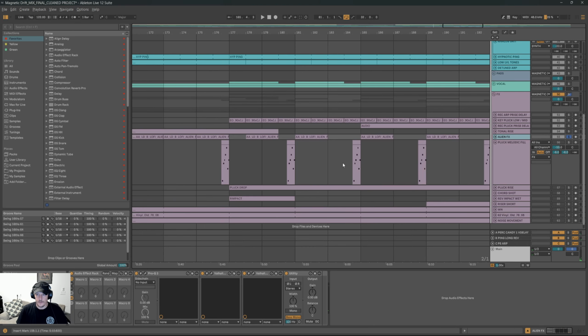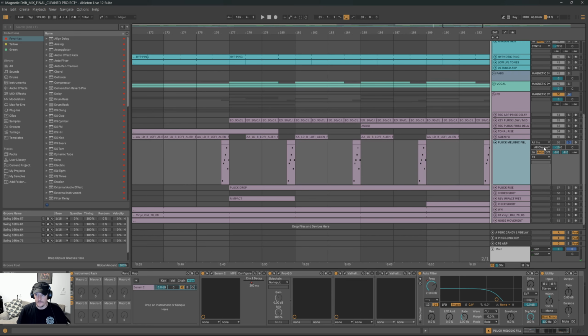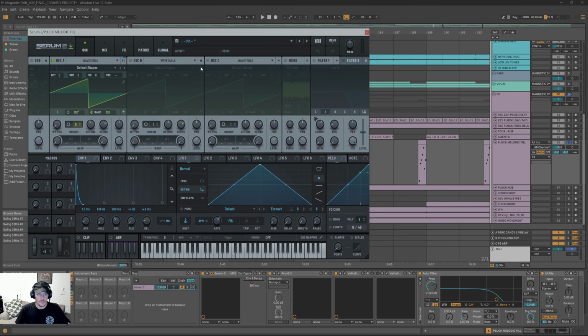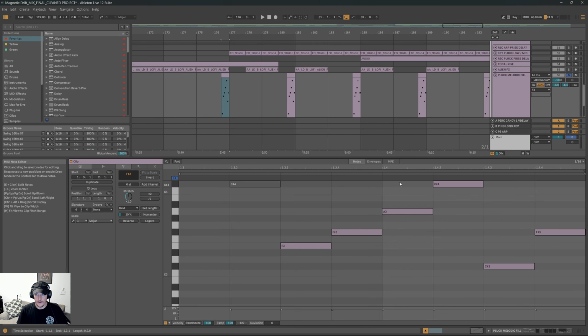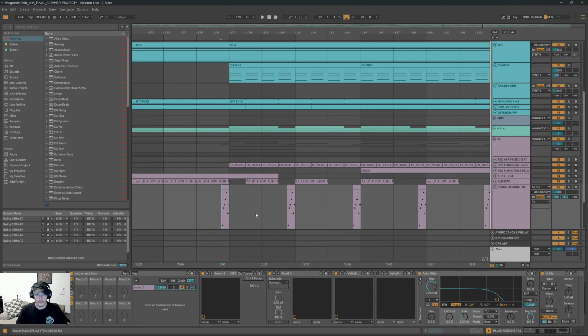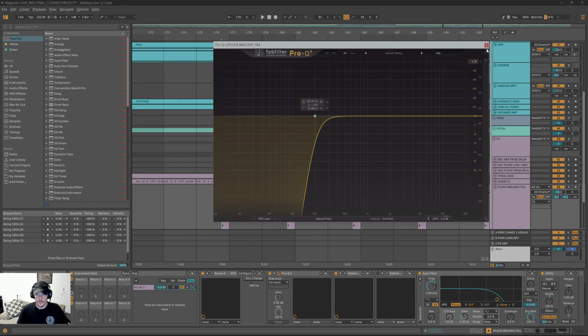Okay, pluck melodic fill. Let's see. Okay, so this is a Serum patch that I did. It's actually just a sawtooth made into a pluck. And then some MIDI notes, and some EQ.